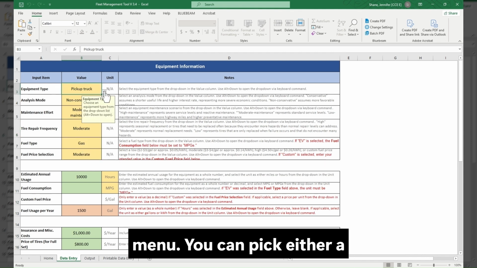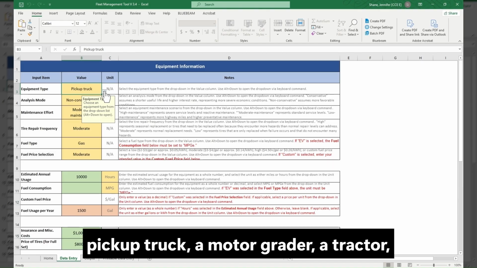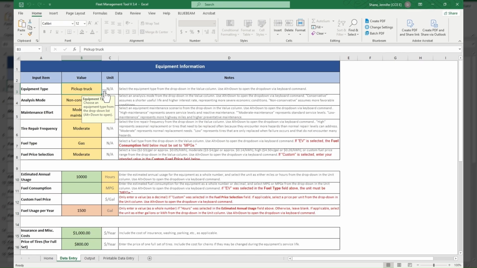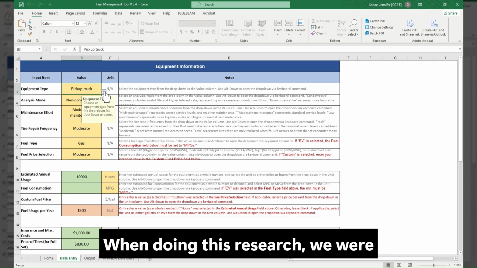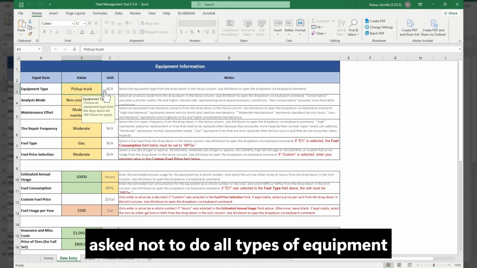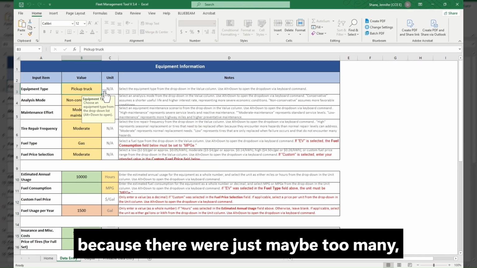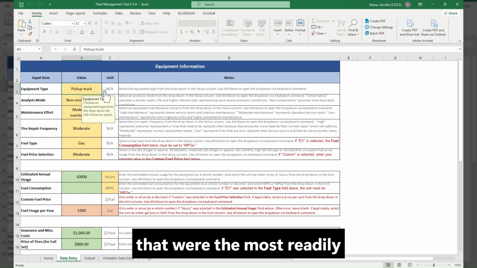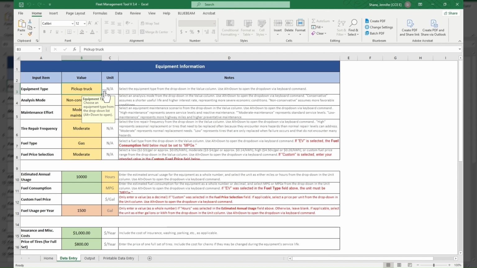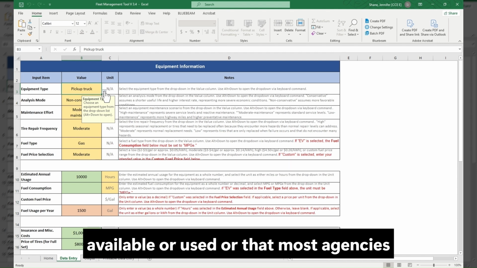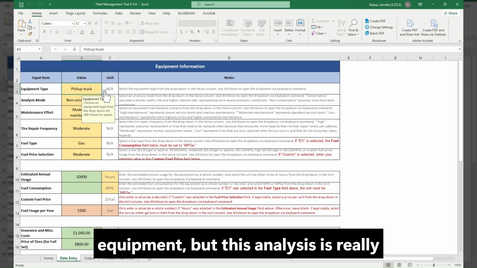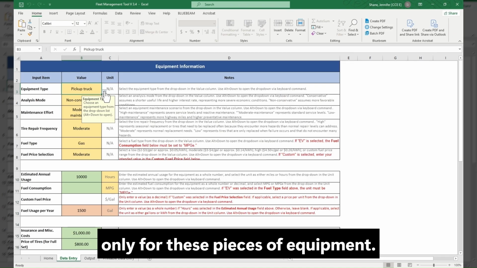You can pick either a pickup truck, a motor grader, a tractor, a loader, an excavator, or a snowplow. When doing this research, we were asked not to do all types of equipment because there were maybe too many, but really to focus in on these select 6 pieces of equipment that were the most readily available or used or the most agencies had. So you may have other pieces of equipment, but this analysis is really only for these pieces of equipment.